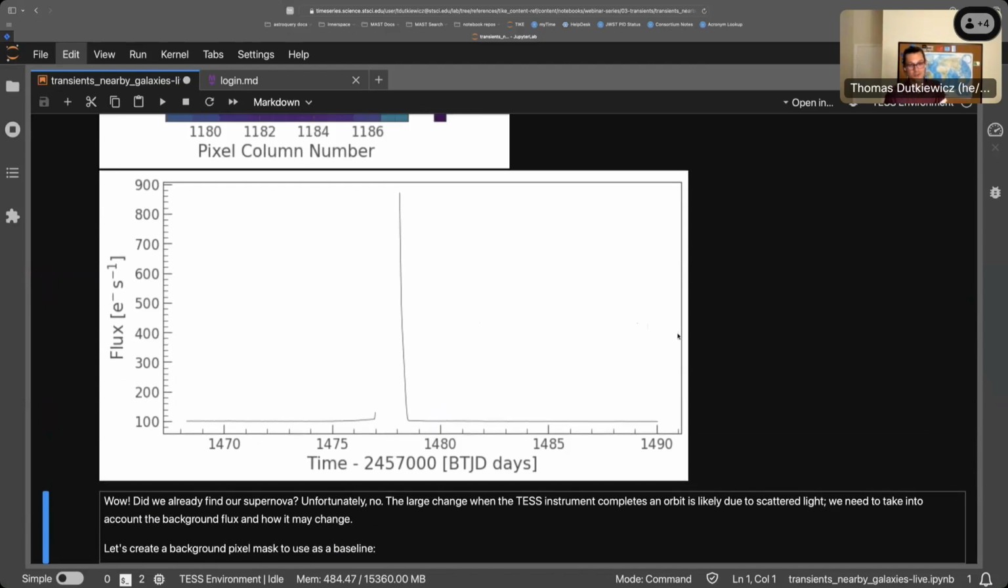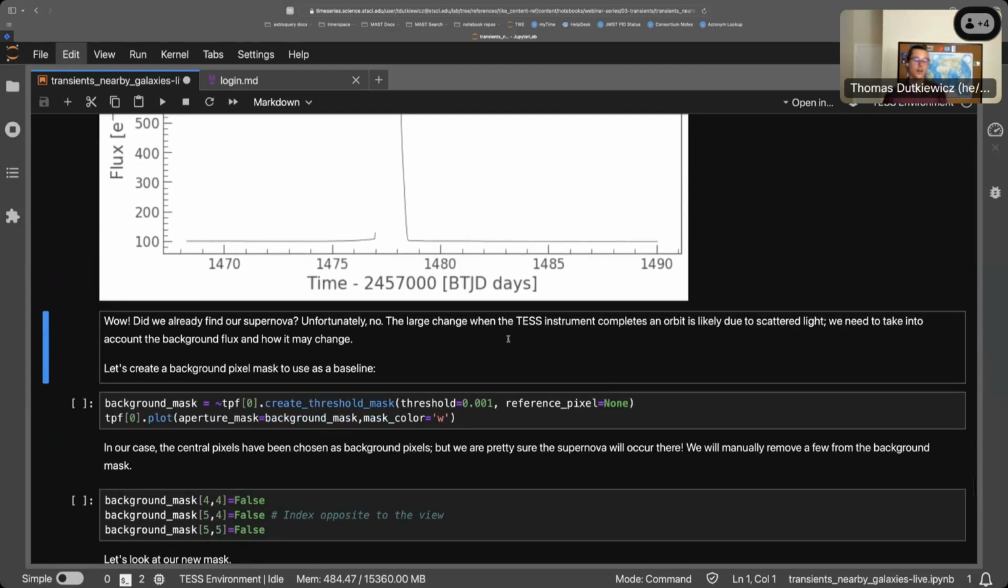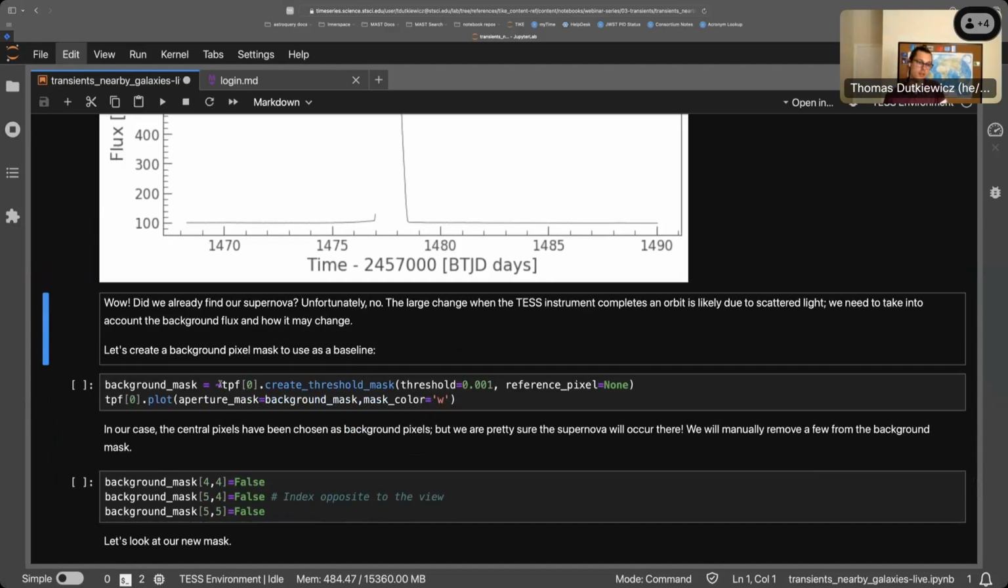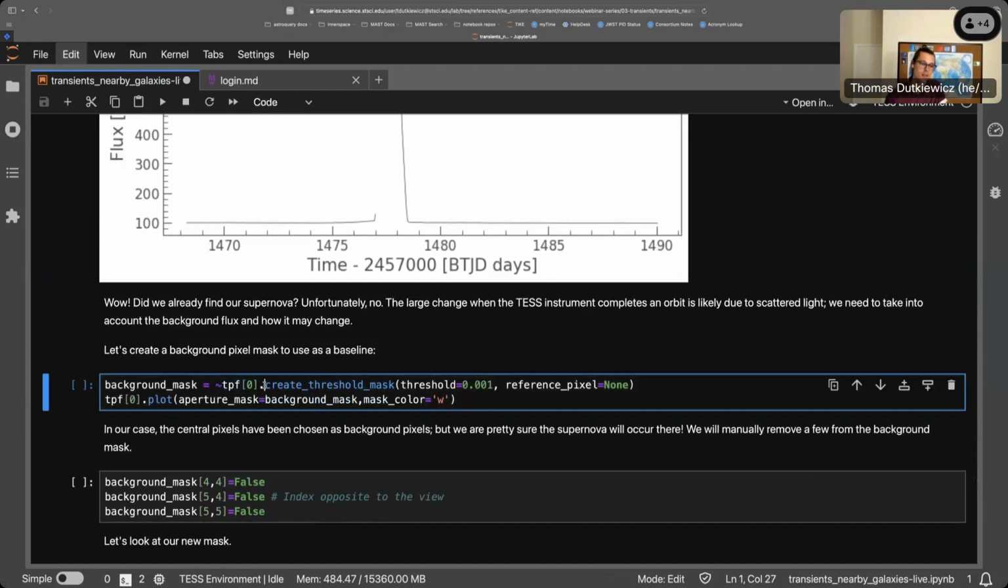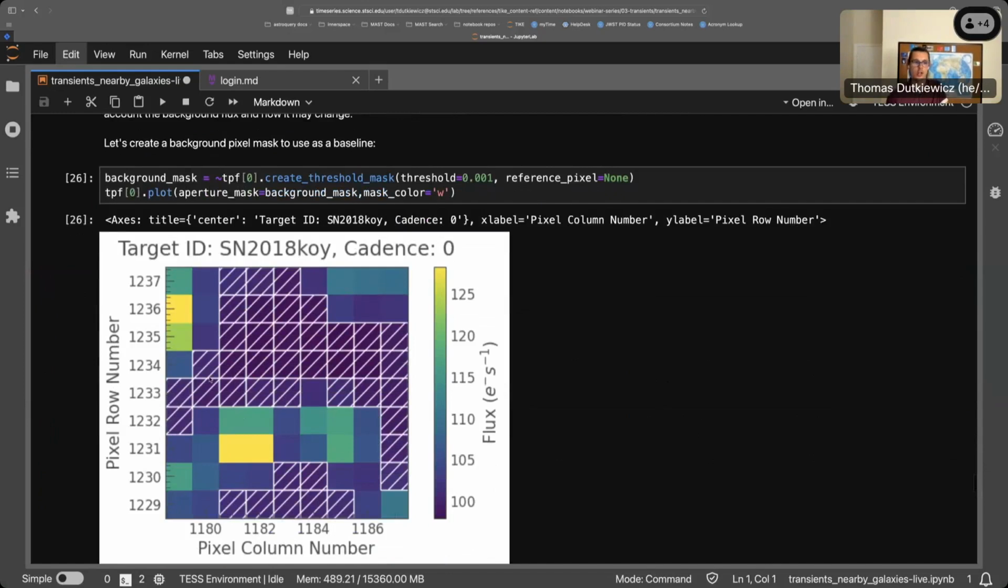So this is an instrumental effect. It's probably due to scattered light as TESS is completing an orbit, or in the middle of its sector, it will turn in downlink data. So that's probably where this is coming from. It's almost certainly not a real signal. This is why we have to create a background mask. Fortunately for us, there is a method to do this. We can pass in our target pixel file and use this create threshold mask function. And you can set this threshold based on the percentile that you want. So this is setting it fairly low, but you'll notice it does a good job of picking out all of the dimmer pixels in this image.